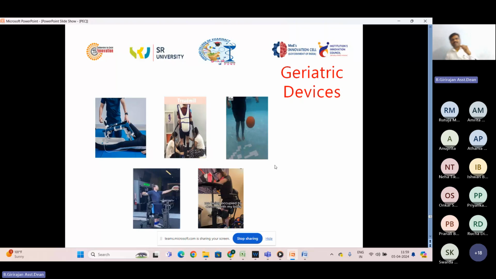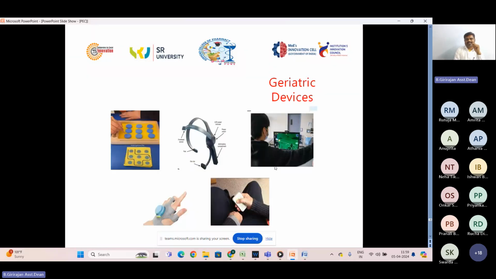Here you can see some geriatric devices for the special children, and you can also provide some medication for them, and facilitate them, so that they live a normal life like others do. Here are some of the devices for them. You can provide these kinds of devices or support the physiotherapist in providing solutions. You can also think about how pharmacy can support these students.